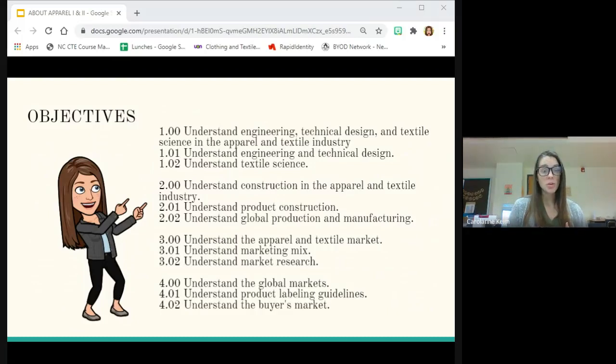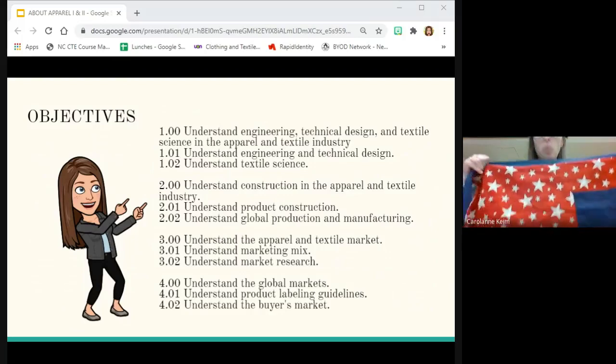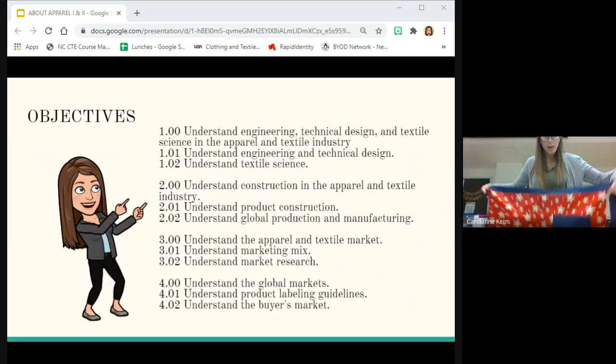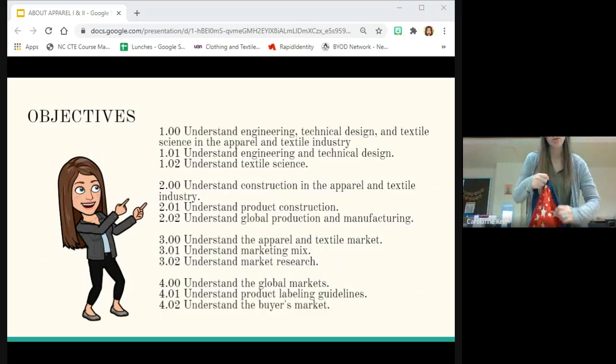So we do still sew in Apparel and Textiles 2, and we actually build upon a lot of the projects that you did in Apparel 1. So we're just building onto our skills. This is an apron that you can wear around in the kitchen or when you're cooking. And we make things such as kimono shirts and other items like that.